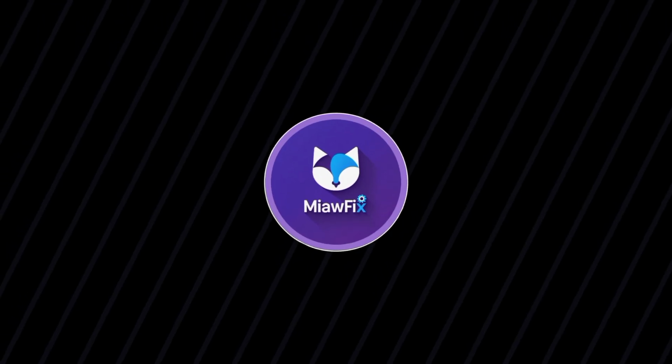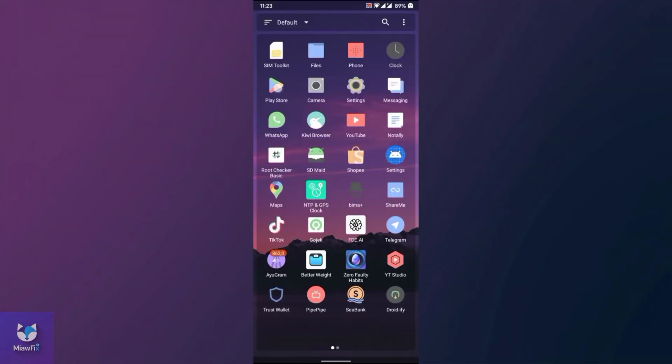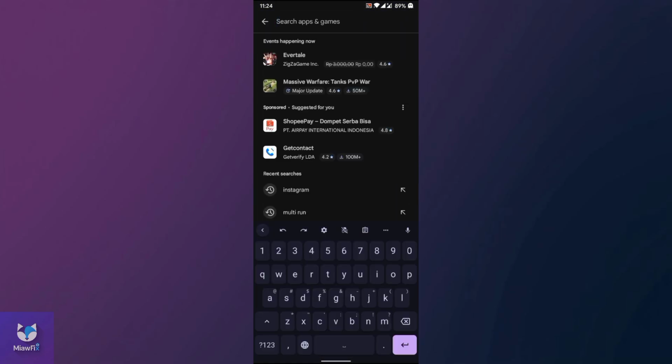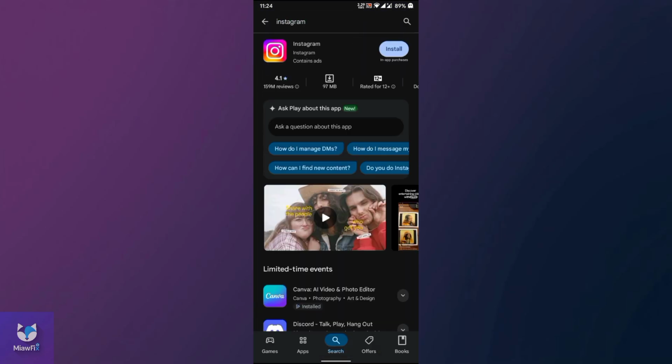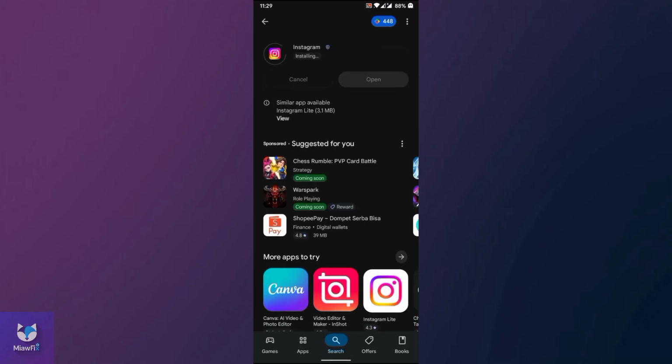Want to join Instagram? Let's create your account using your email address. First, open the Google Play Store on your Android phone. Search for Instagram and tap Install. Once installed, open the app.